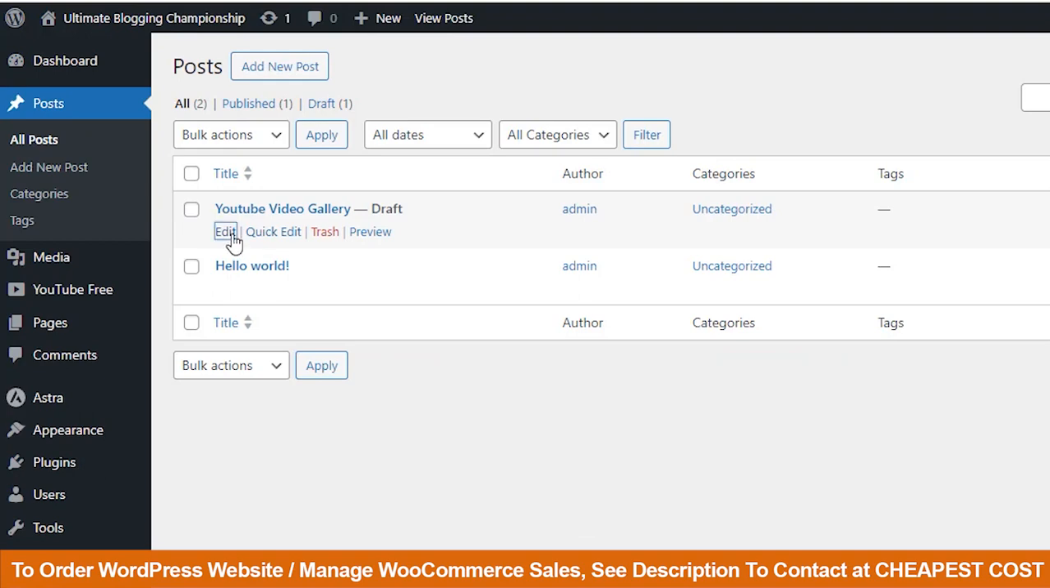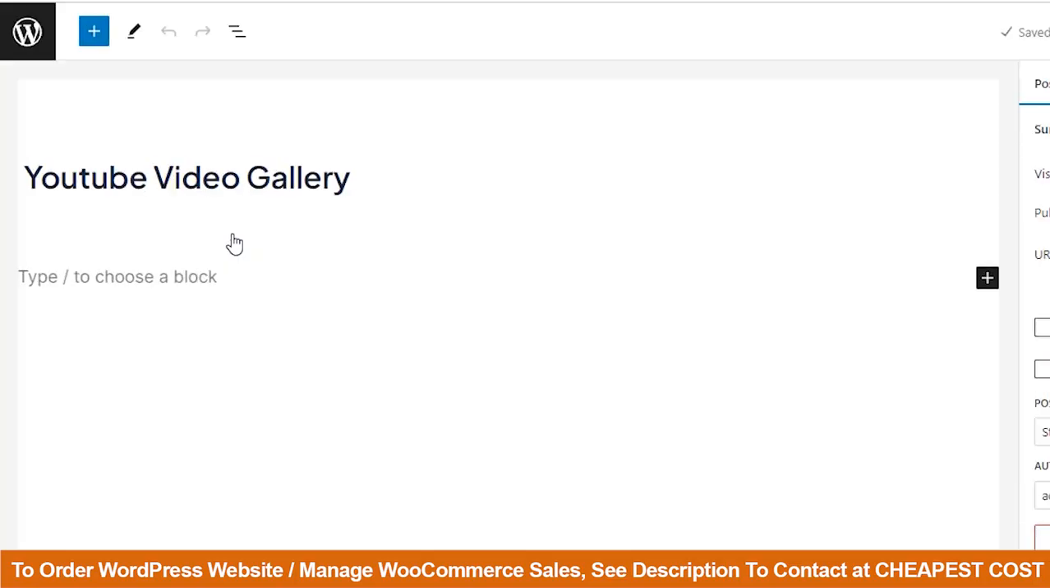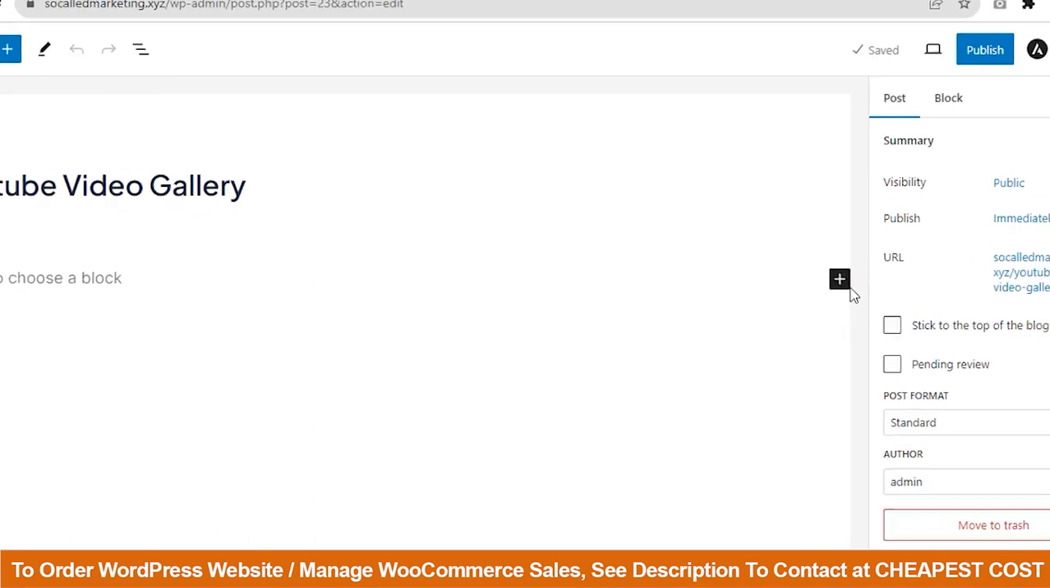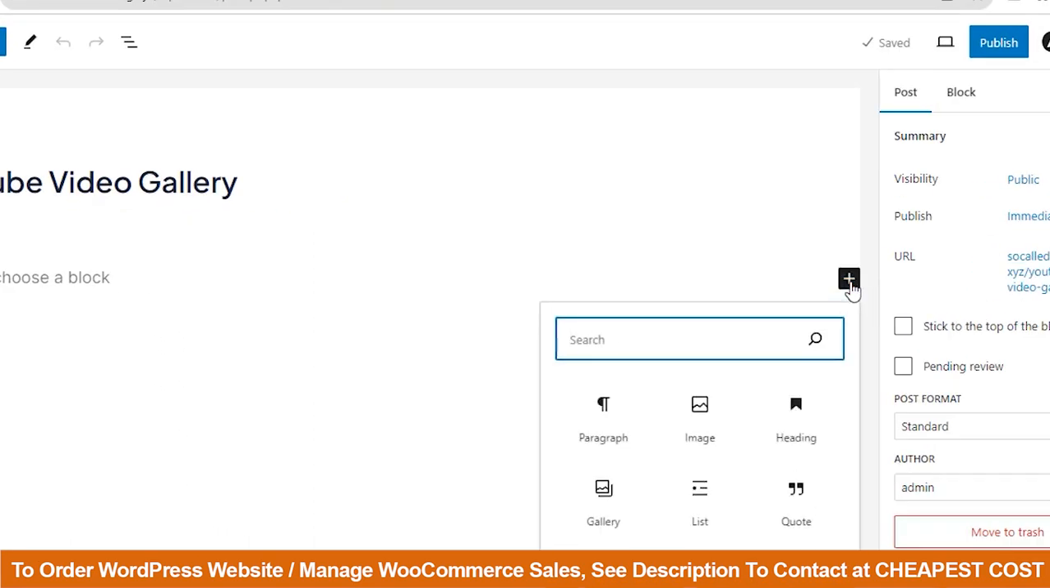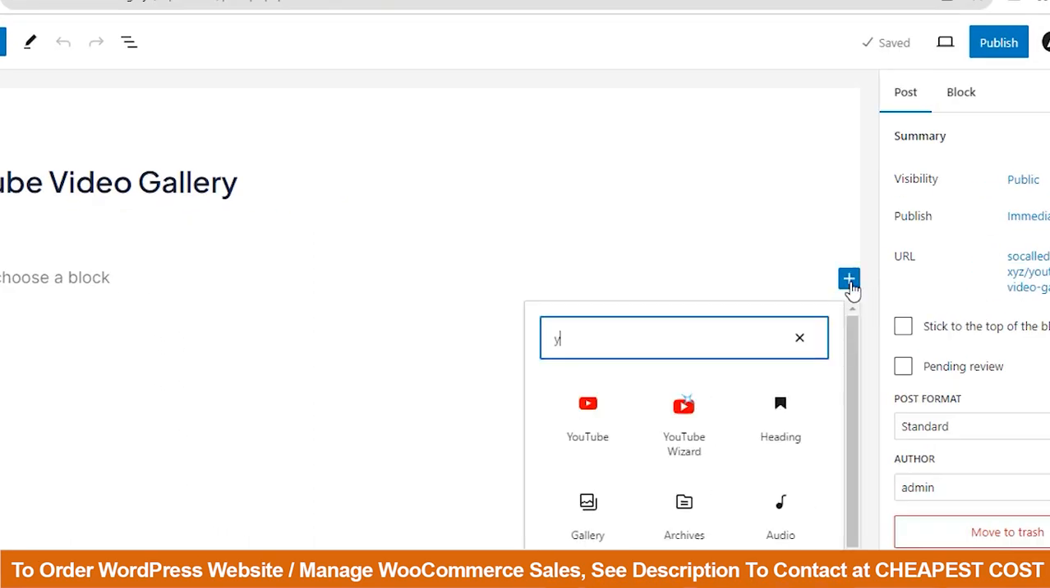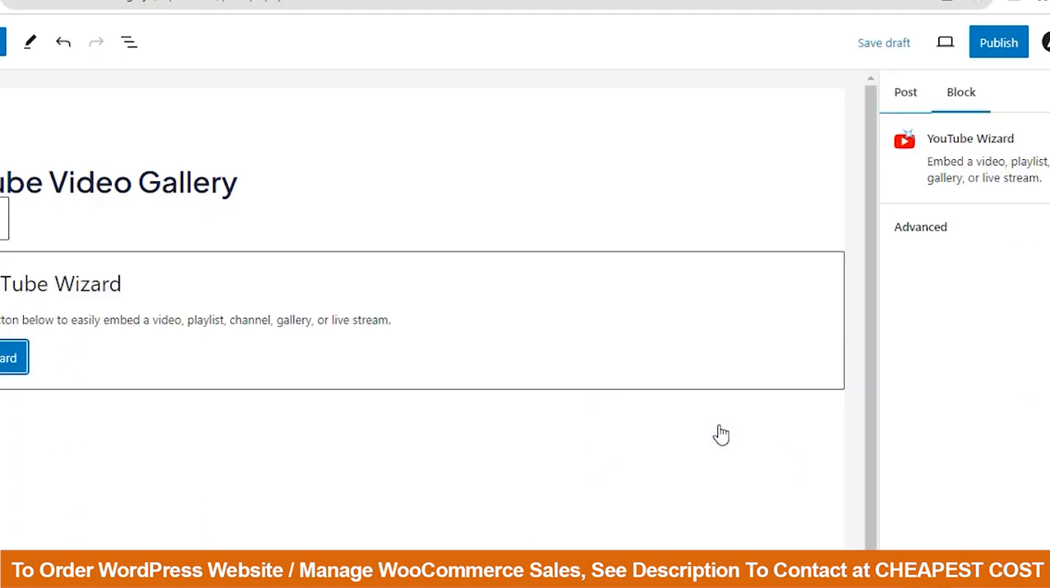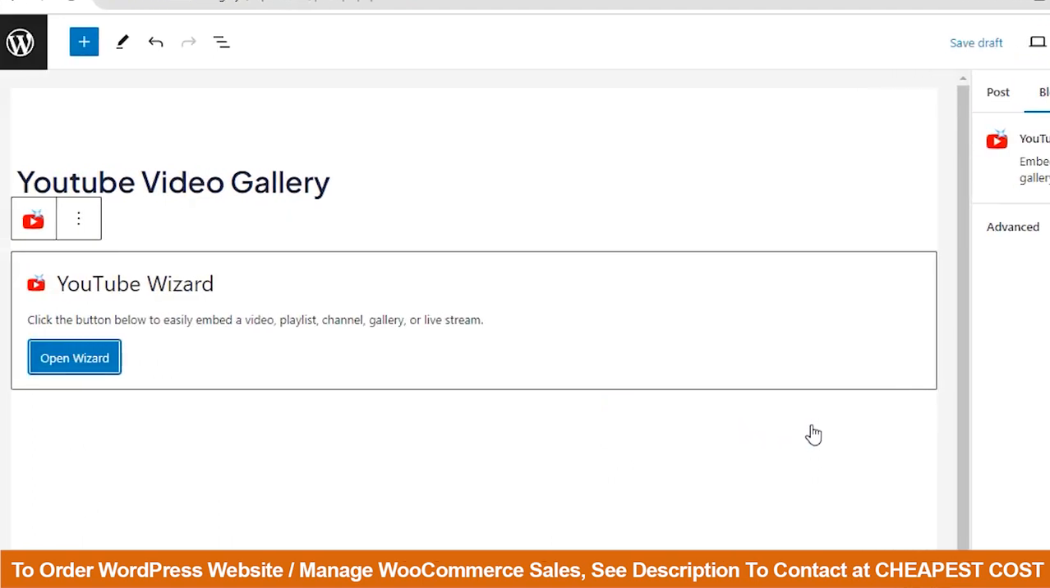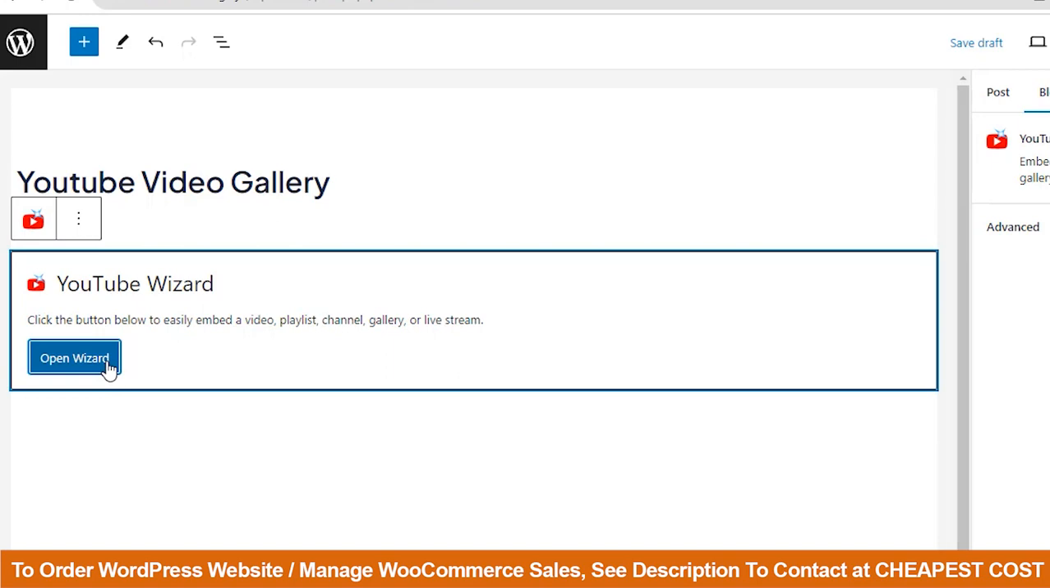Go to Posts, then click on the Edit option of YouTube Video Gallery. Next, click on the plus sign, then type in the search bar YouTube Wizard and select Open Wizard.